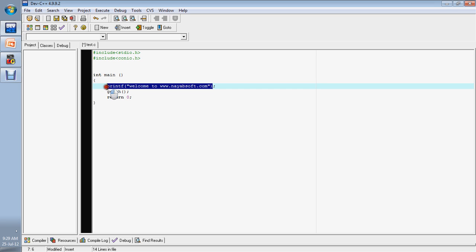A statement is followed by a semicolon. This statement terminator means that this is the terminator of this statement: printf welcome to www.nayabsoft.com. This is our website. If you do not specify the statement terminator, the compiler will show you an error: the statement terminator is missing.